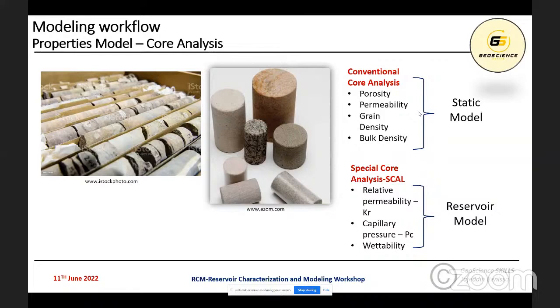Capillary pressure is the difference in pressure between the wetting fluid and non-wetting fluid, between the rock and the fluid. Usually, it's very important data for the static model because it can help to identify the transition zone.